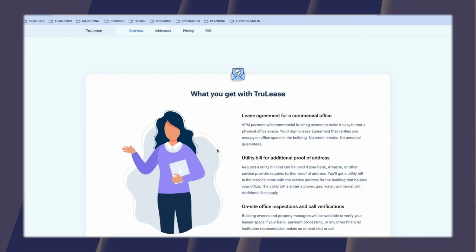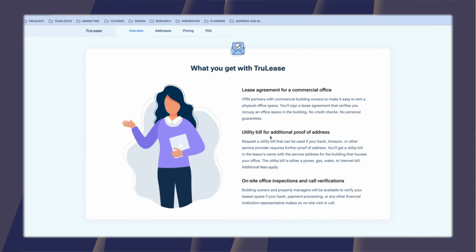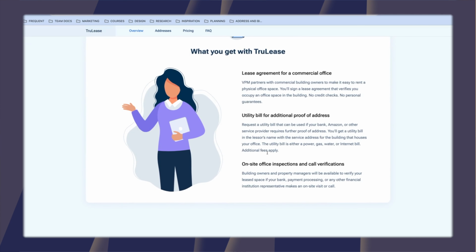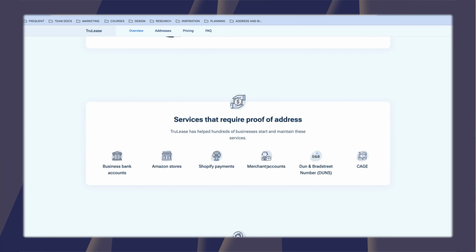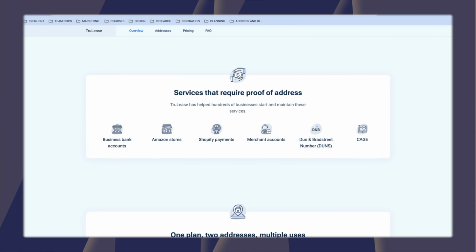They have the commercial and the residential option on True Lease, and you can see the distinction there. I'm actually still recording, so we can go to that. This is True Lease: a lease agreement for a commercial office, a utility bill for proof of address, and on-site office inspections and call verifications. It's a real office that I think like 10 people get to use, so they do a cheaper thing. Services require proof of address: bank, Amazon, Shopify, merchant accounts, Dun & Bradstreet, all that stuff. I guess they do. This is business proof of address.